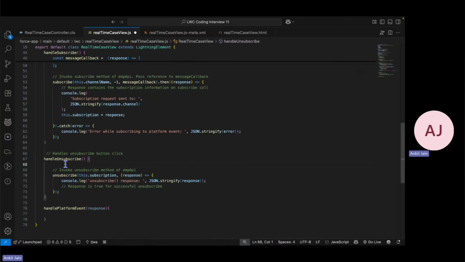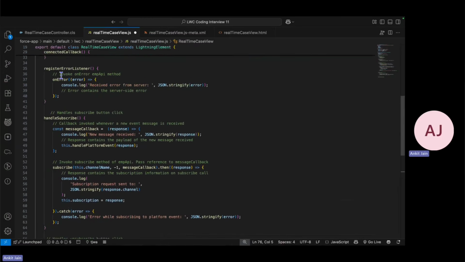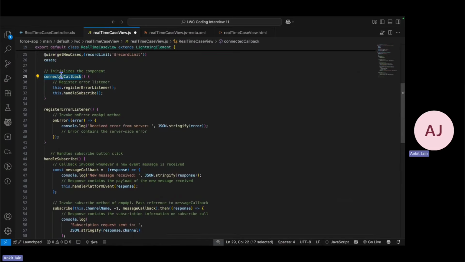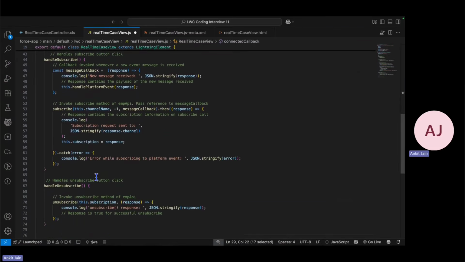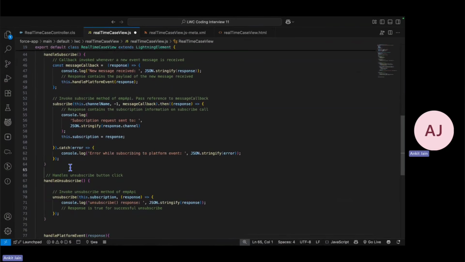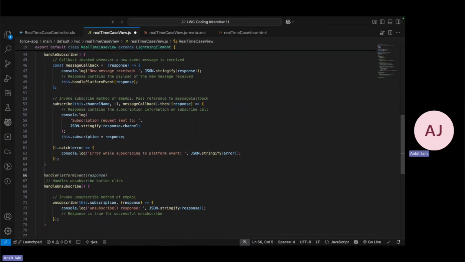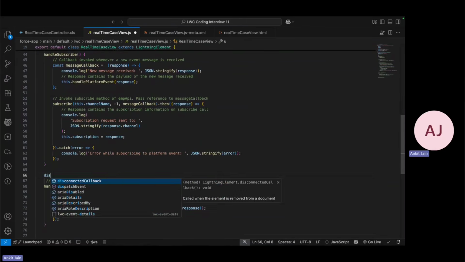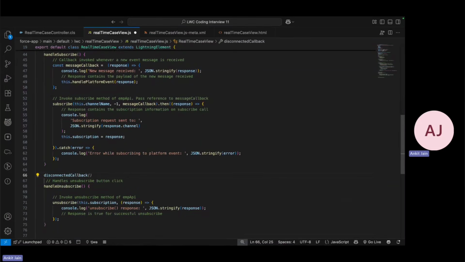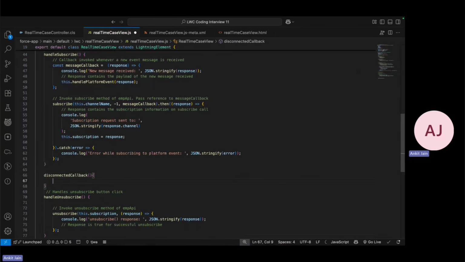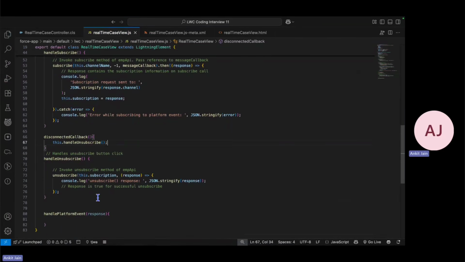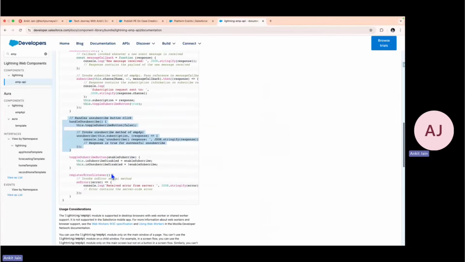Another thing I want to do is decide when this method should be invoked. Our subscription happens whenever the component is loaded. Similarly, I want the unsubscription to happen whenever the component is removed from the DOM. So here I will be using the disconnectedCallback method, which is responsible for unsubscribing the component. Okay, so this is how we are handling the unsubscription part.